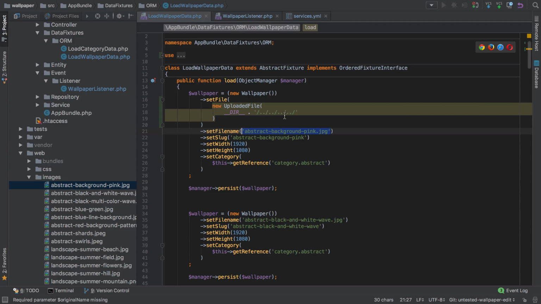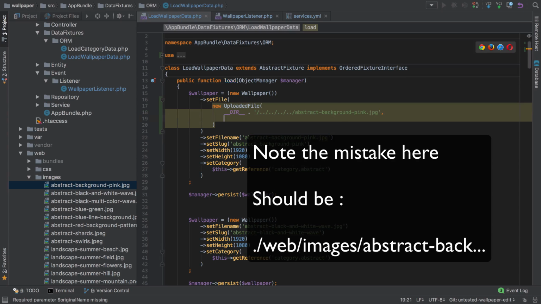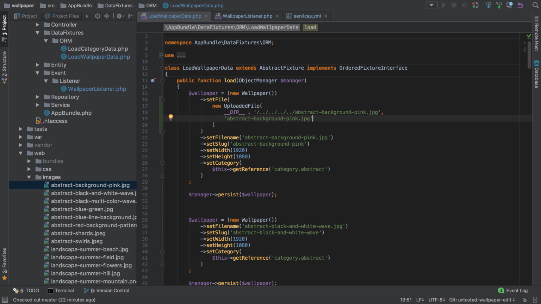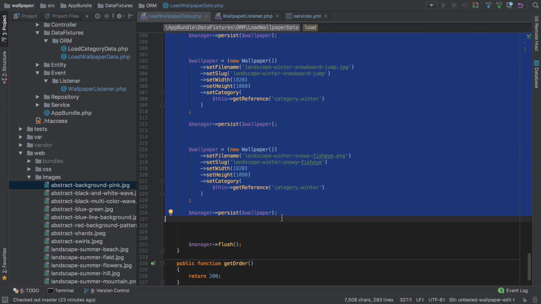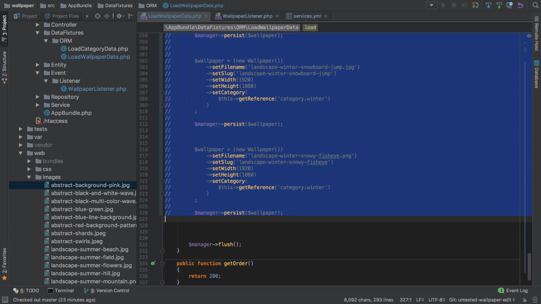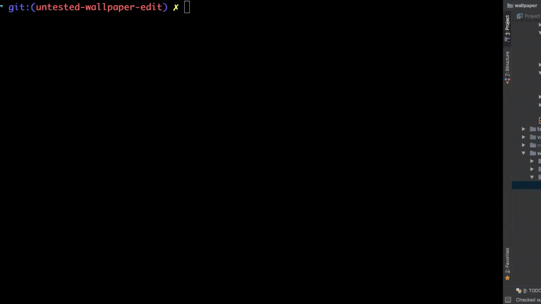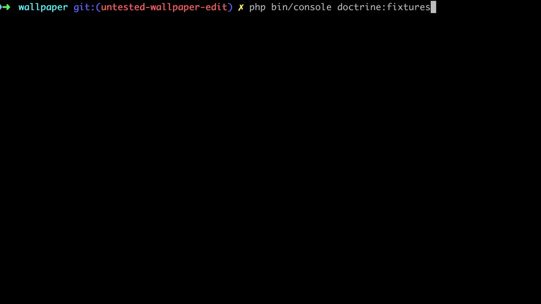Might as well just take a copy of that. And then we also need to give it the original name, which again is just abstract background pink in our case. Can be anything. Okay, so rather than worry about doing all of these for the moment, let's just comment them all out. And then command and / on a Mac, control and / on Windows, comment the entire block out. Make sure that's saved, and then we'll try and run our fixtures again.